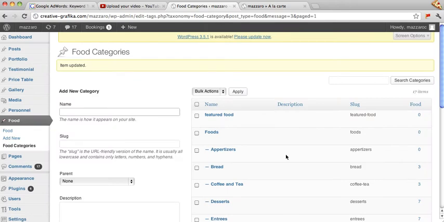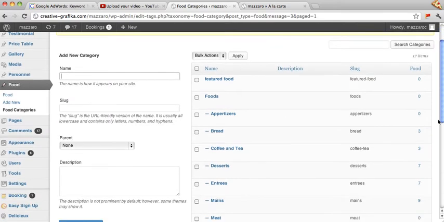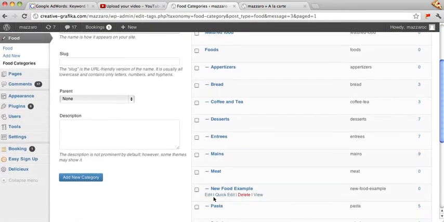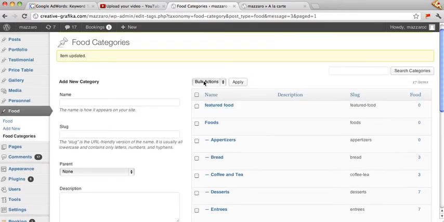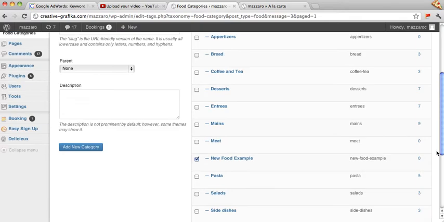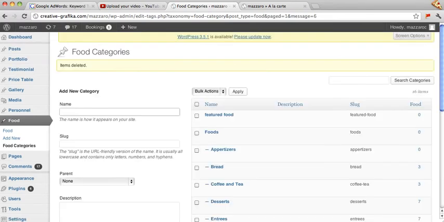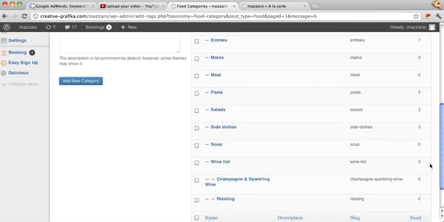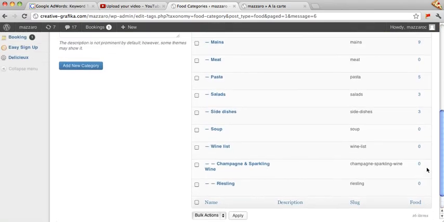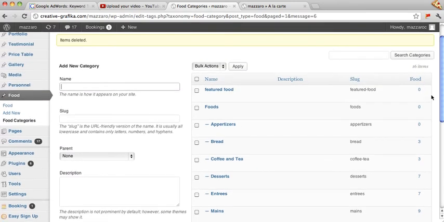So we'll go back. And to remove it, it's quite straightforward. So new food example, we can click on it there and just go bulk action, delete. Oh, apply. That would help. So the new category that I've just added, I've deleted it, and as you can see now, it's nowhere to be seen. So that's sorted, which is good.